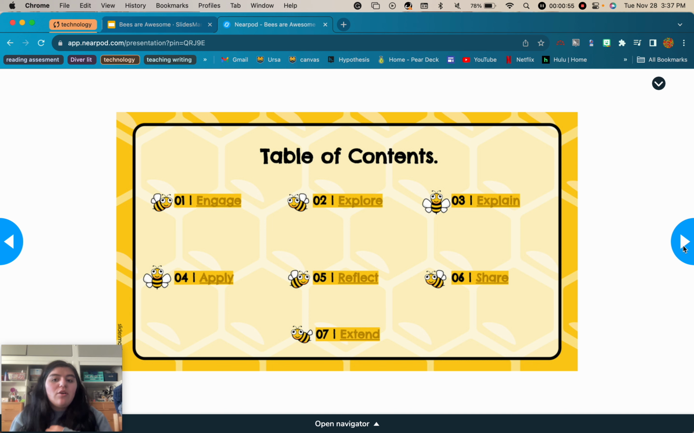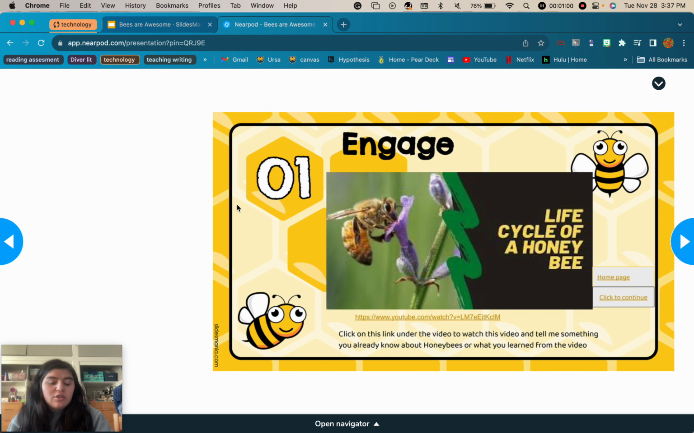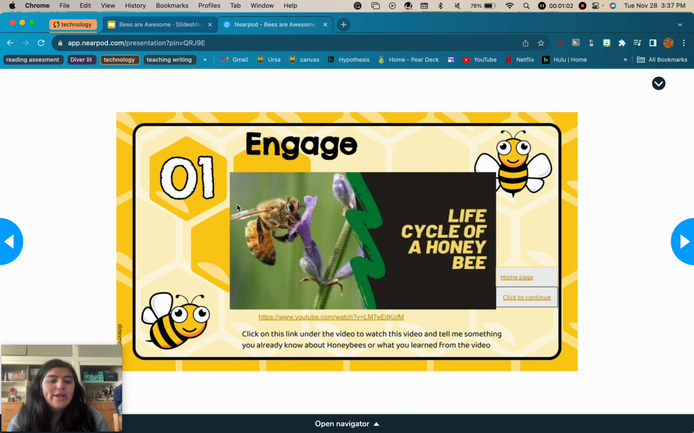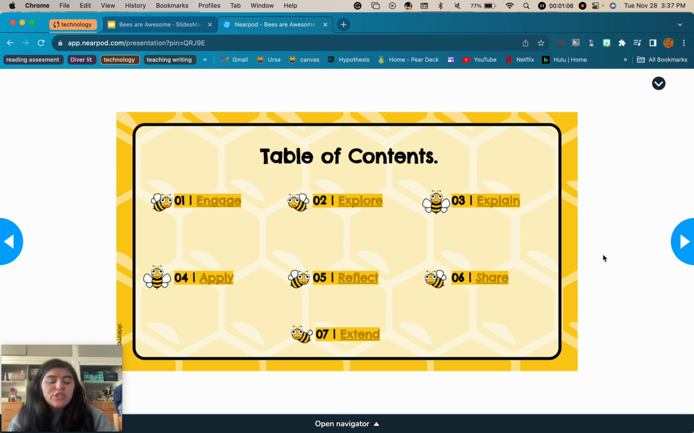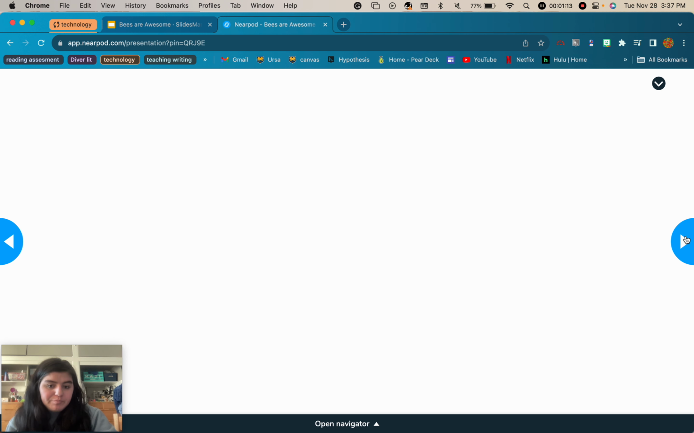This is the table of contents where you can click on each little part and it will take you straight to the page, which is cool. Or if the students want to use the arrows, Nearpod also has that option.